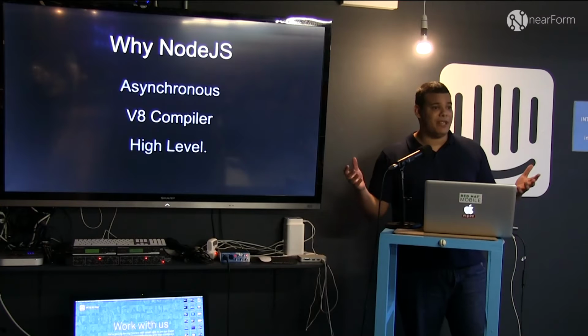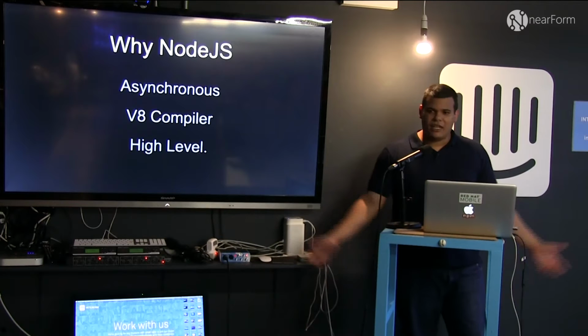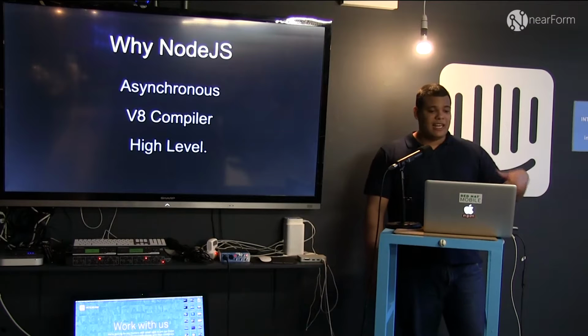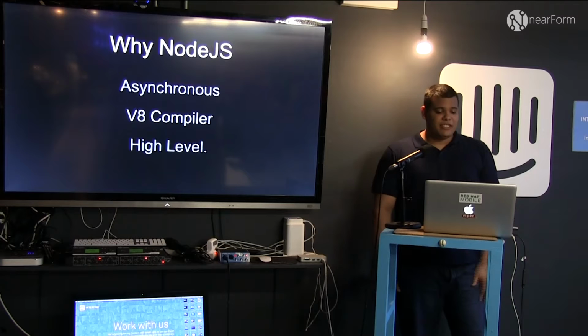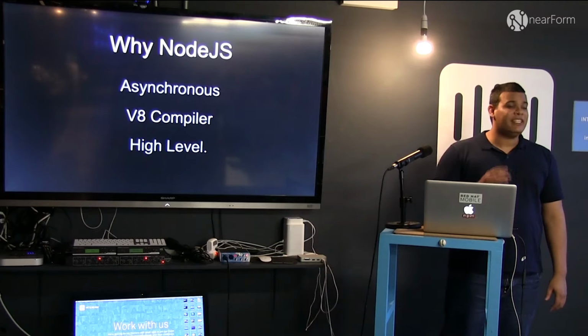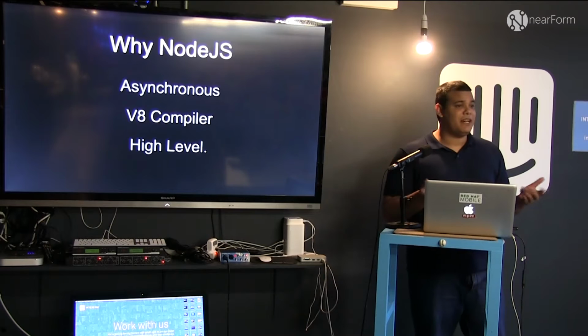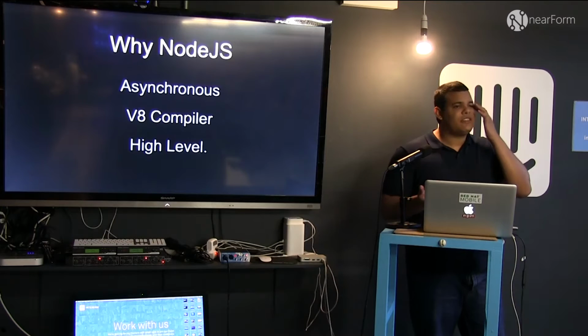So my work is about trying to put Node.js in the enterprise. One of the good things about Node.js, as everybody here knows, is that it's asynchronous. So it allows you to write code and you don't need to wait. You don't need to block the main thread at that moment. And you have the V8 compiler, which is a very wonderful tool. If you hit the sweet spot, you can get very good speed, and that's very nice for everybody. Everybody loves speed. And another good thing that Node.js has is that it's high level as well.